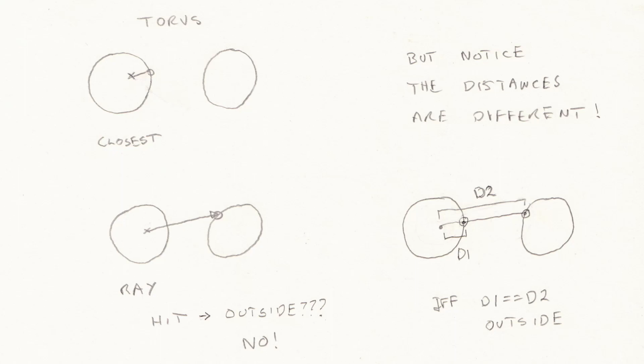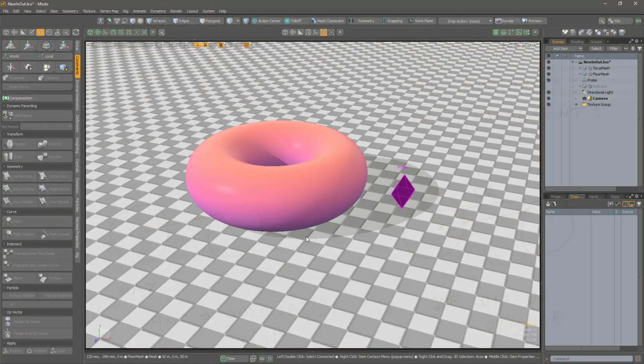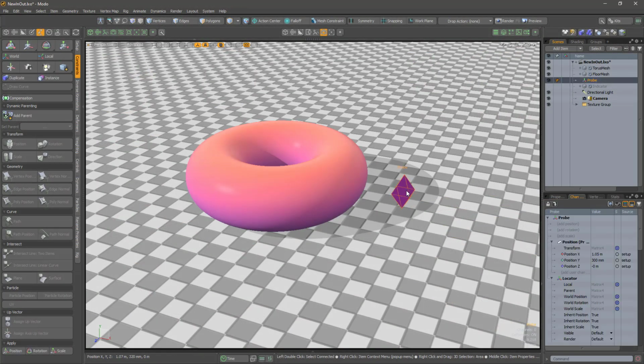Putting this all together, can we create a network of nodes that calculates whether we are inside or outside of a surface? Of course we can. Deep breaths. First select the probe and then the mesh and select Surface Intersection. We now have a locator at the nearest point on the mesh.